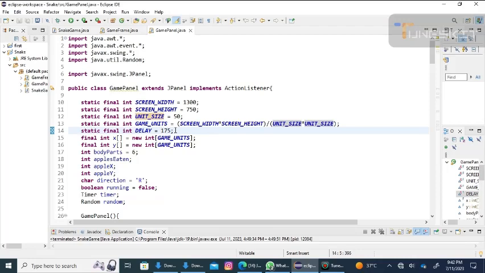For this next part, we created two arrays, an array called x and another called y. These arrays are going to hold all of the coordinates for all the body parts of our snake, including the head of the snake. So we created two arrays, final int x equals new int, and for the size of this array, we just set this to whatever our game units is. Because the snake isn't really going to be bigger than the game itself.